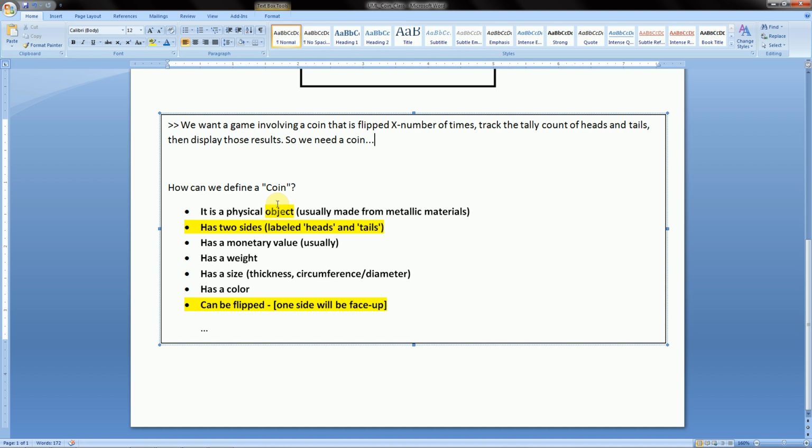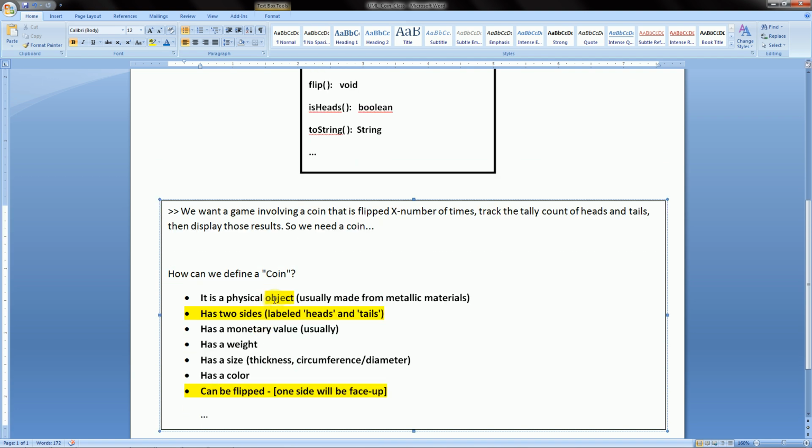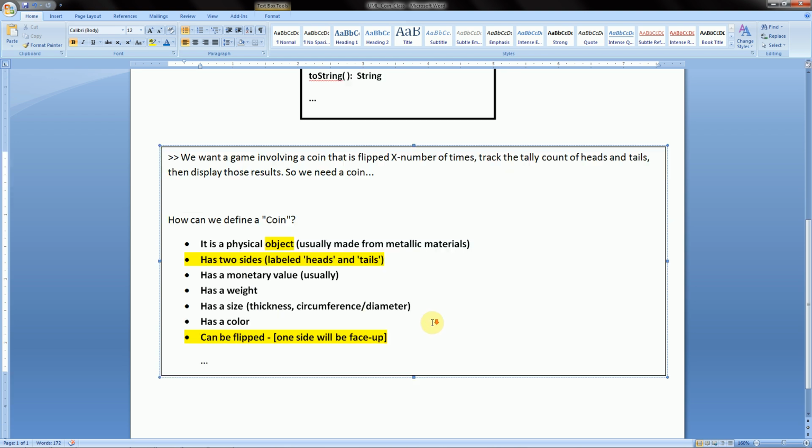Well, a coin, and I listed a whole bunch of bullet points here, you might have more that you would want to add, but if we go over all of these, the ones that I want to emphasize are that a coin is an object. So we're going to be creating a class to define the coin and then creating an object out of it. So that's why I just highlighted that right there.